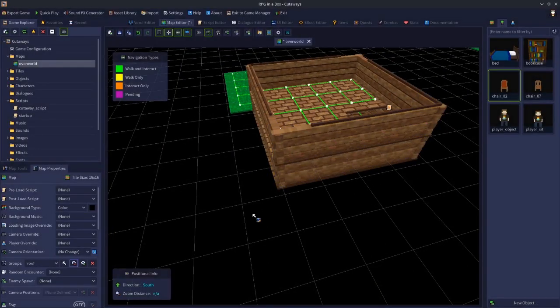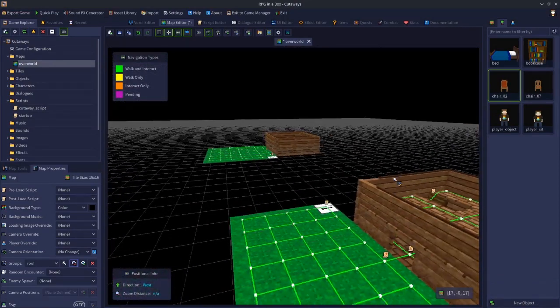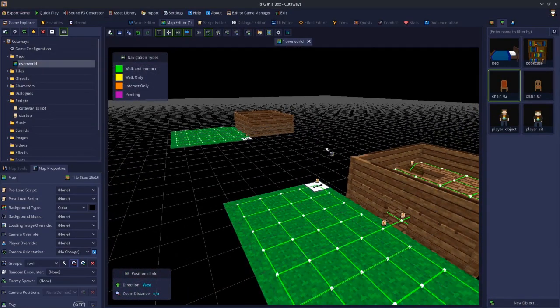Now obviously I've given them the same name as this building over here, so what would happen is as we spin around in this building, it would also be hiding those.